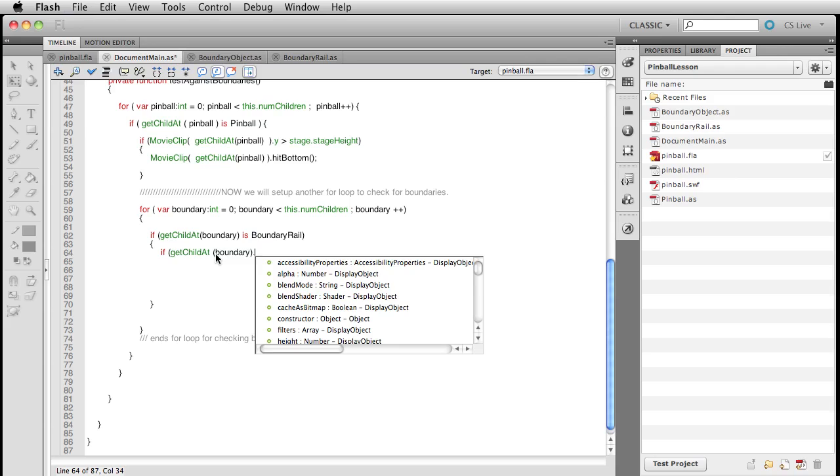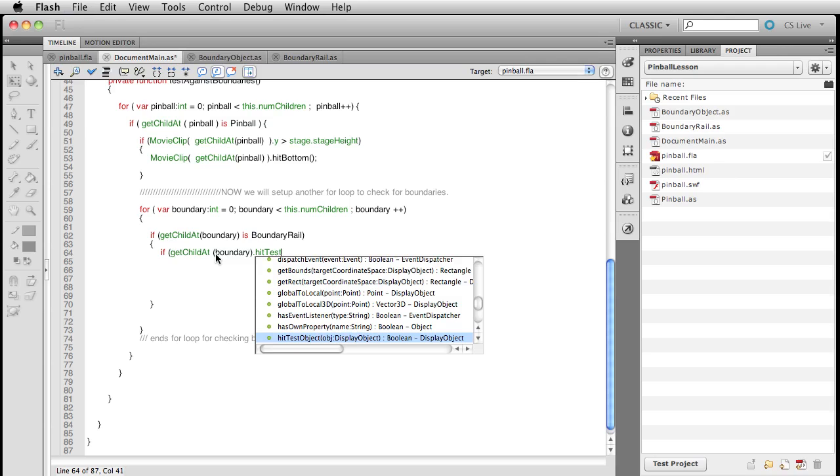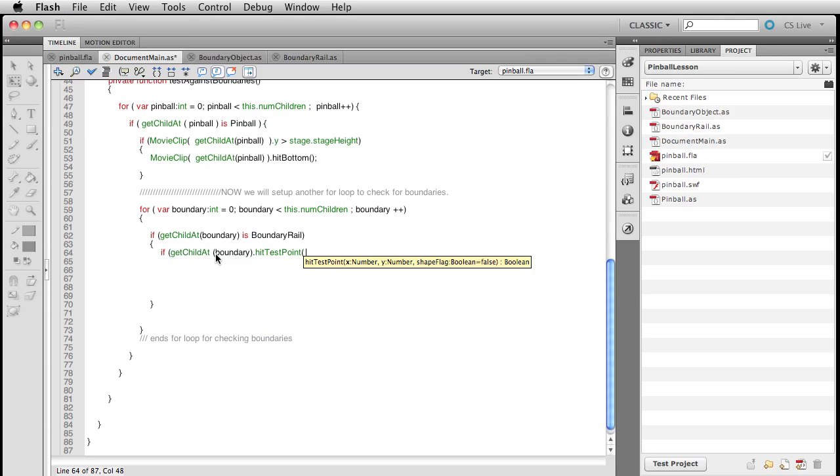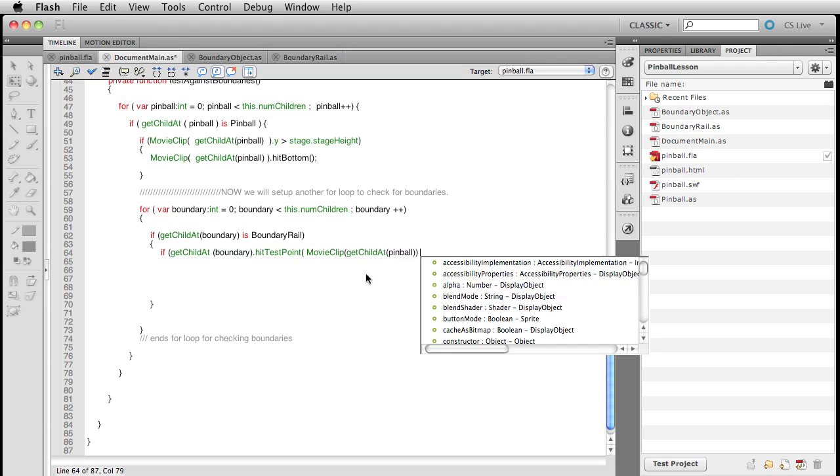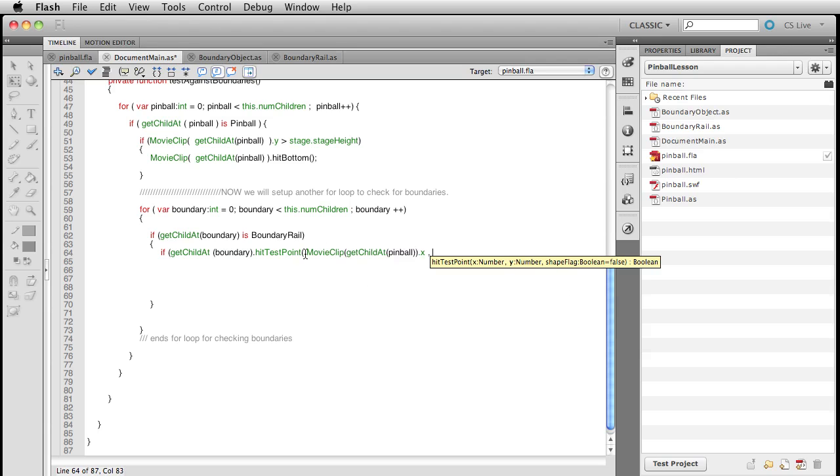So now if get child at boundary hit test point. Now we get to throw in our index point for the pinball, and again, we will write movie clip child. And let's just go ahead and copy this out. By now, some of you are probably wondering, why do we have to occasionally put in this movie clip and then put the get child at pinball in there?